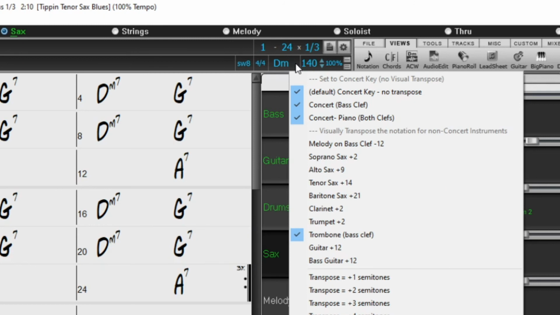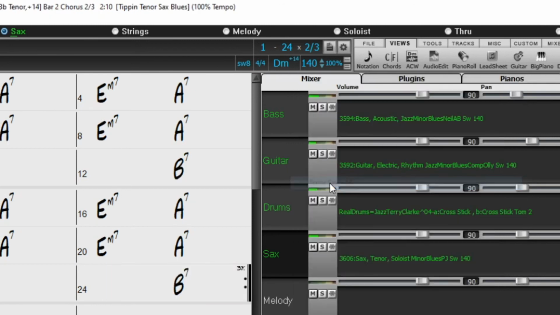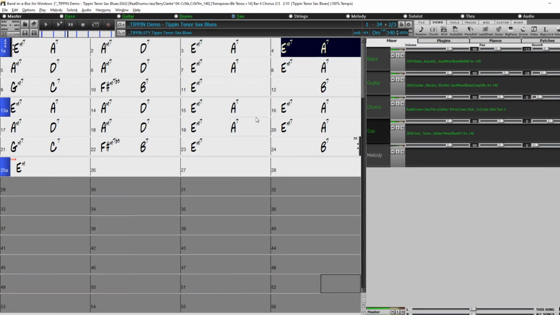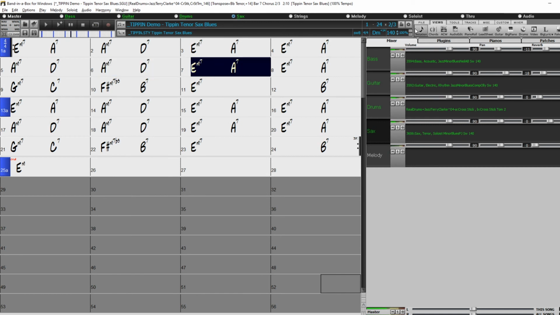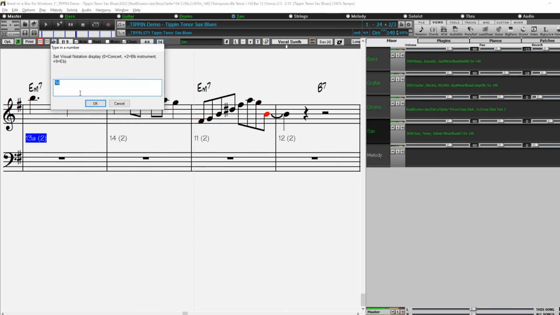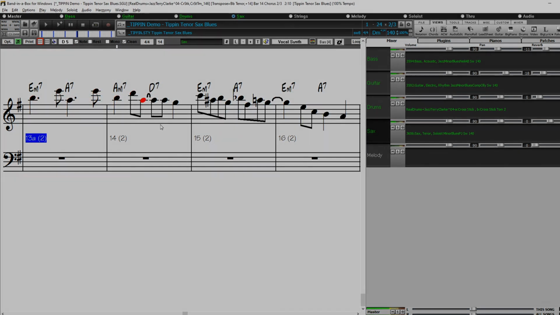Since this tune has a tenor sax solo, if a tenor player were learning this, the chords and notation would need to be visually transposed. I could just pick tenor sax. Now there's a +14 indication right beside the key, and the chords displayed are showing it in E minor instead of D minor. And of course it's displaying that way in notation as well. The visual transpose can also be viewed and set within the notation view as well.